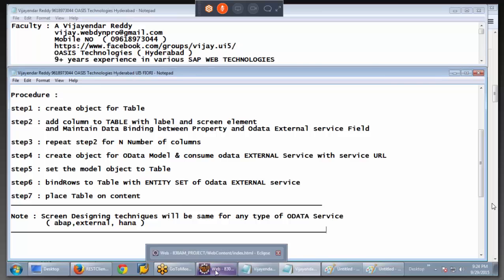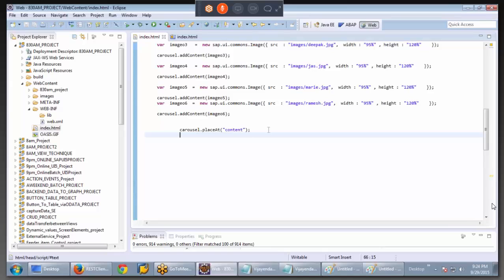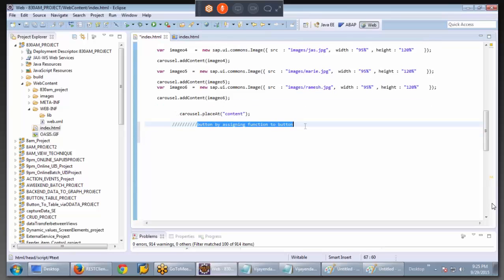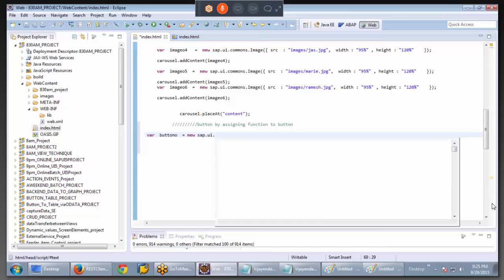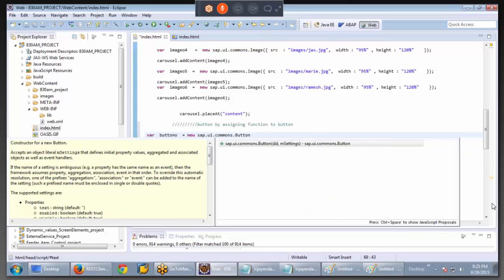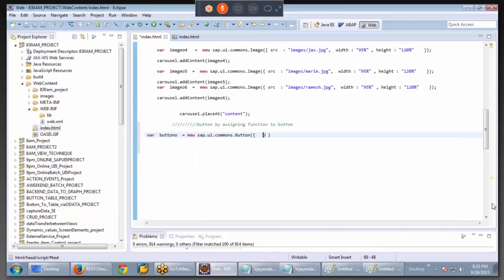So let us implement this code. First, I want to create one button by assigning a function to a button. So it's very simple. Yesterday we were creating buttons. Button object equal to new sap.ui.commons.Button.